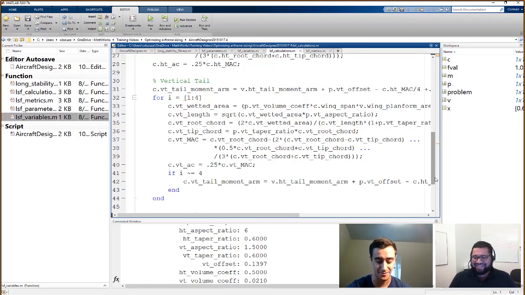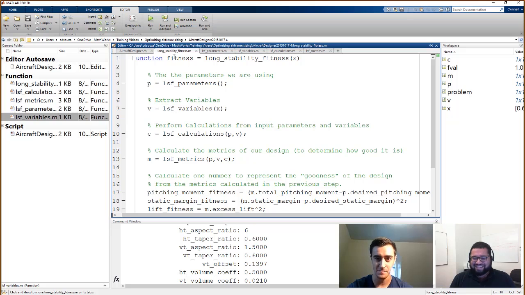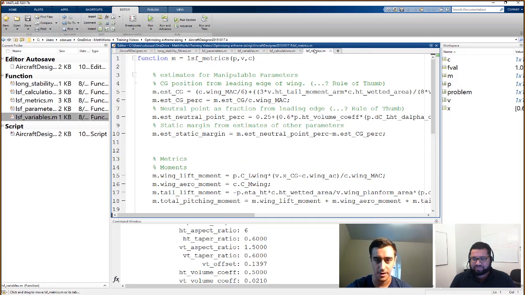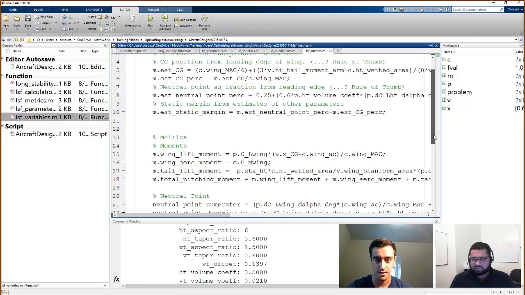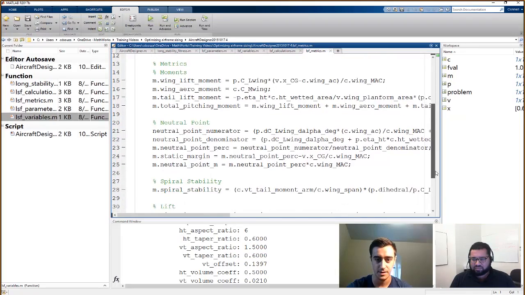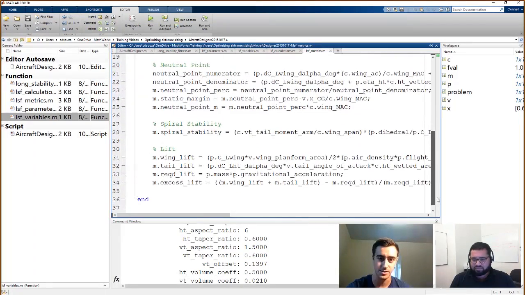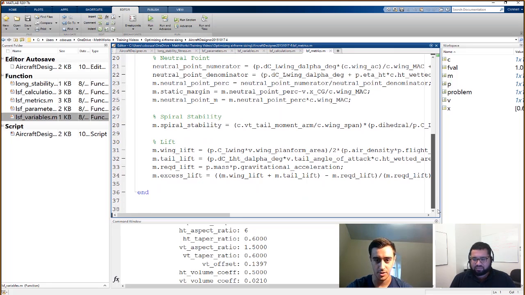These are the equations we did by hand the first time, and then realized we didn't want to continue doing by hand. It's pretty mathy, but once we do it once, we don't have to do it again. Yeah, which is nice. And then the metrics are just evaluating how well did we do: where is our CG, what is our lifting moment, pitching moment, and calculation of static margin, spiral stability, and then how much lift and excess lift do we have. Excess lift is just based on the weight. Did we do too much? Are we going to get a little more lift? And generally, you get that number down to 0.